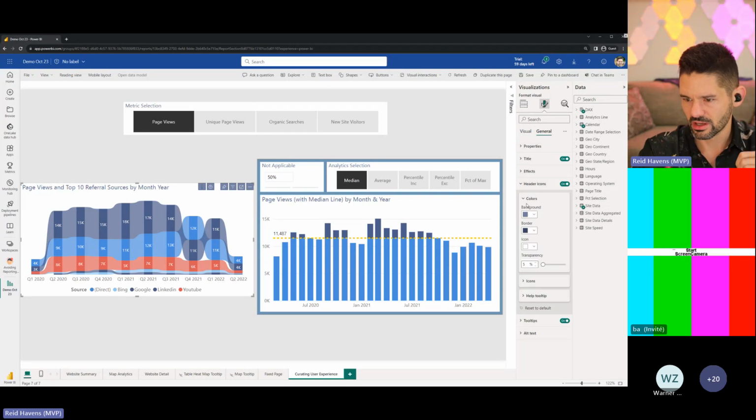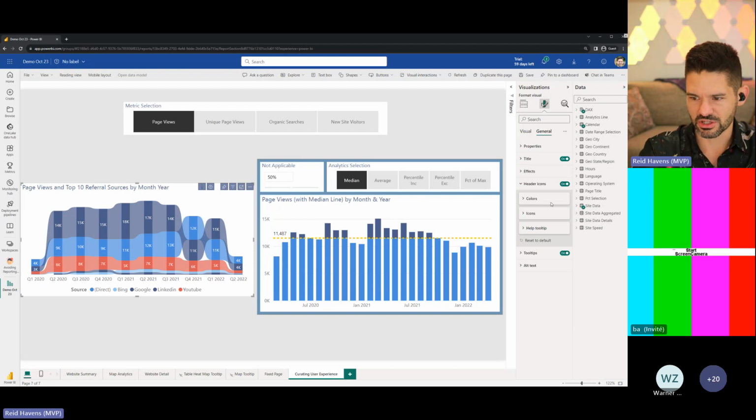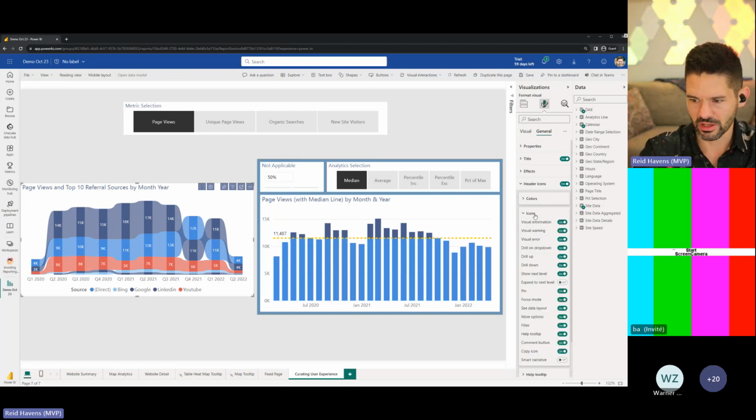Header icons, there we go. A bit of a pet peeve, because I've spent enough time on the product. If I open this up, it bothers me that the first thing that's open is always color. It should just keep it collapsed unless I make changes. But opening this up, turning off pin.